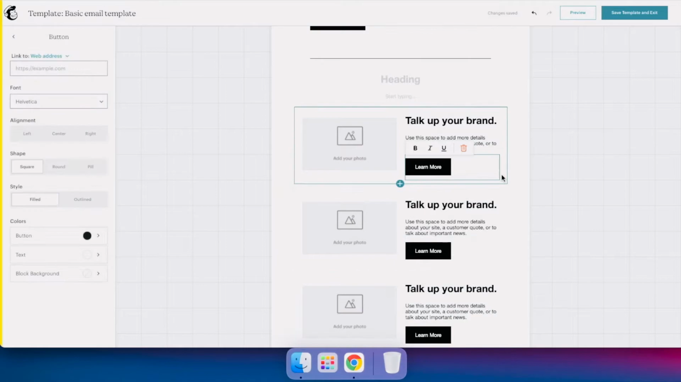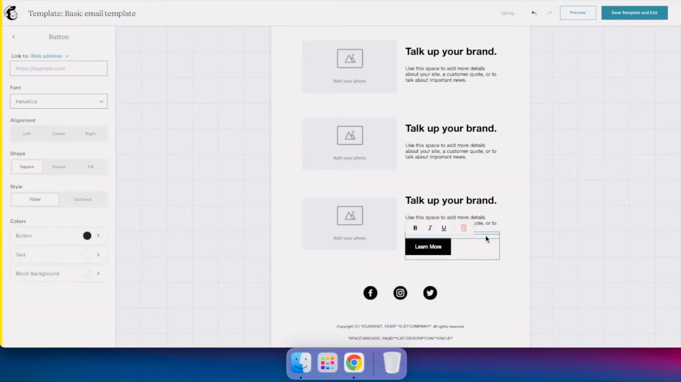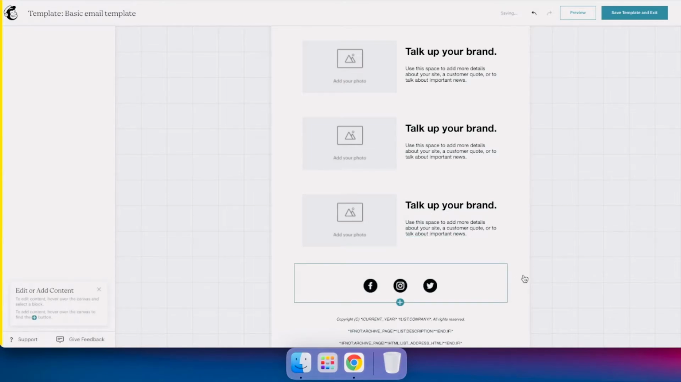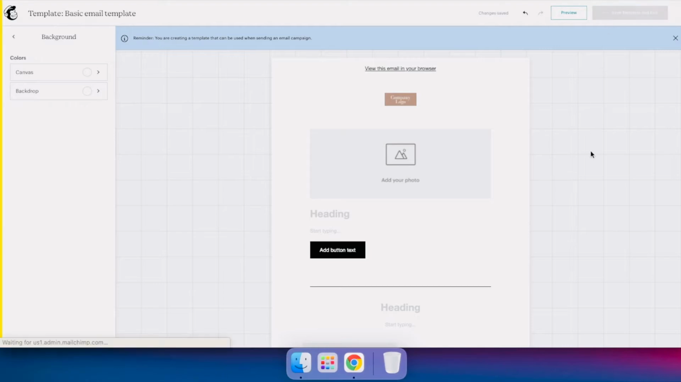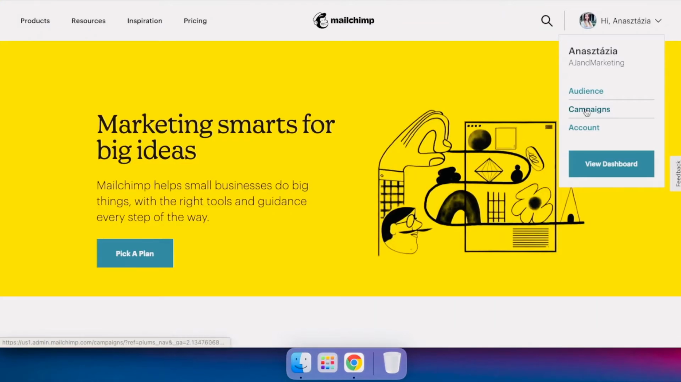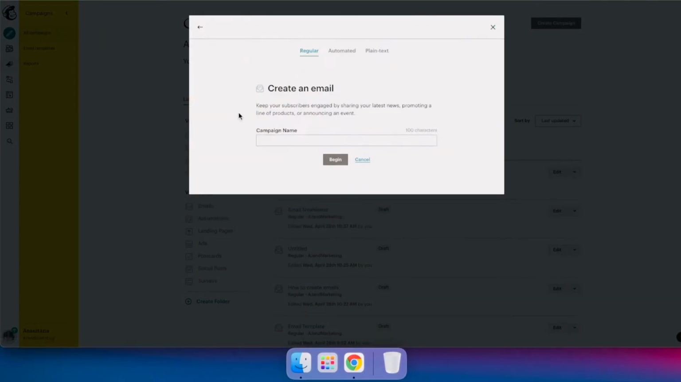add 5 layouts. Now I will remove the call to action buttons because we know that in our case, we don't need them. I will save this template now and we will be able to go ahead and create our newsletter. All right, so let's go to the campaigns. Select new campaign. We will create an email, we would give it a campaign name, and let's begin.